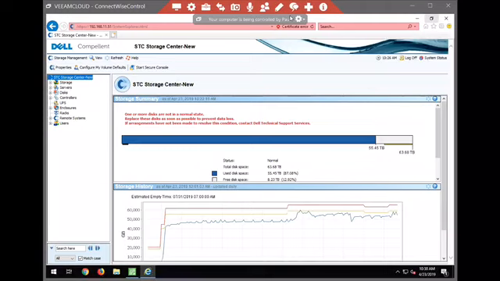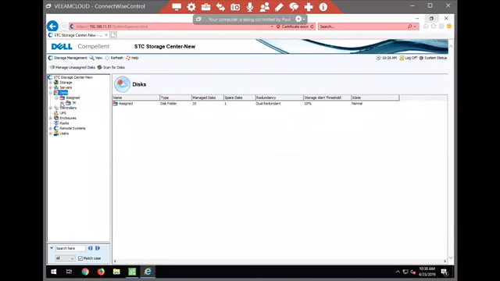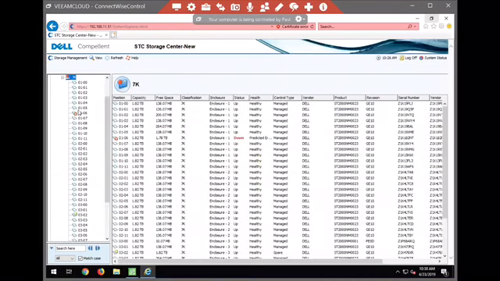I'm going to give you a brief overview of when a system has a failed disk and how to remedy that. First thing you want to do is log into your system. You'll see that I got a red indicator saying I have a failed disk. I navigate to that area.